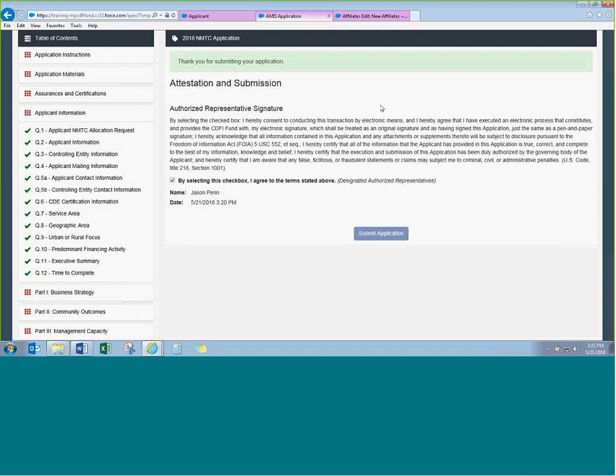Now, you'll see you have a green confirmation prompt at the top of the page indicating that you've submitted your application. After you submit your application, you'd also expect to receive an email with name, attestation date, and a brief confirmation prompt. That is it for the webinar.